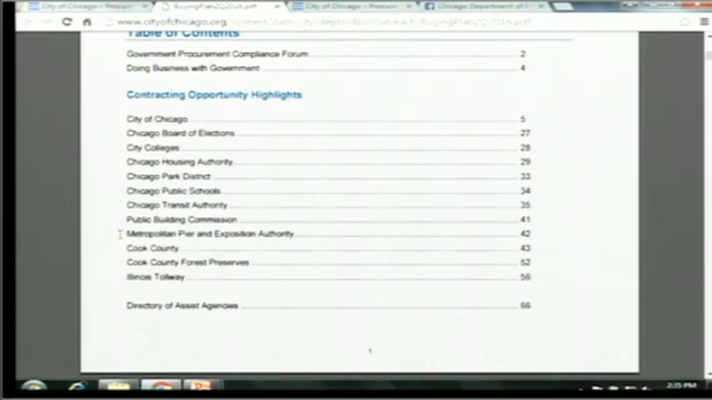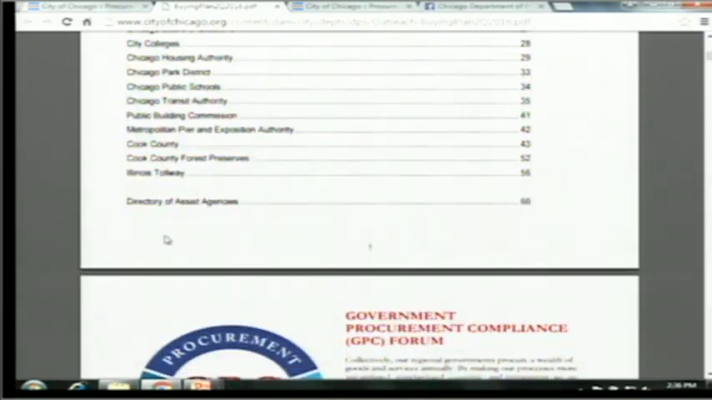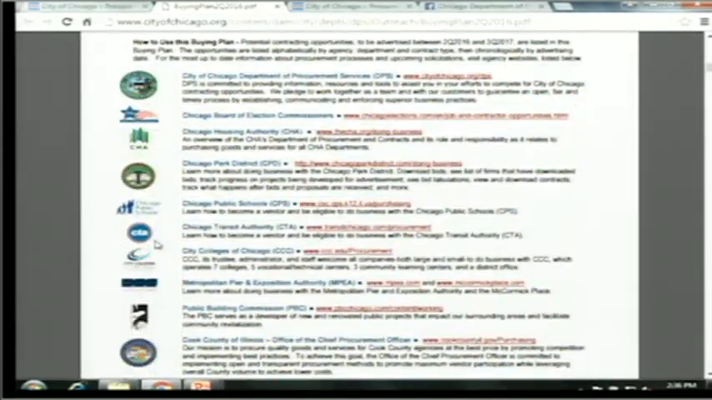So you're not only seeing what my department is procuring, but you're seeing, for 12 different entities, I believe: the Board of Elections, City Colleges, Chicago Housing Authority, the Park District, schools, CTA, the Public Building Commission, the MPEA, so the pier, McCormick Place, Navy Pier, Cook County, the forest preserves, and the tollway. And I believe the state is joining us. So this buying plan is great because you can find links to all of those other procuring entities.